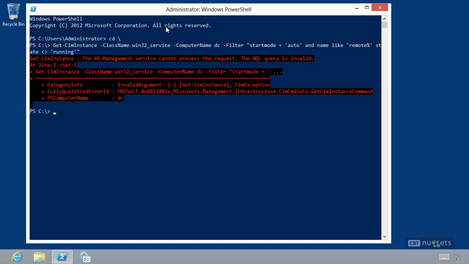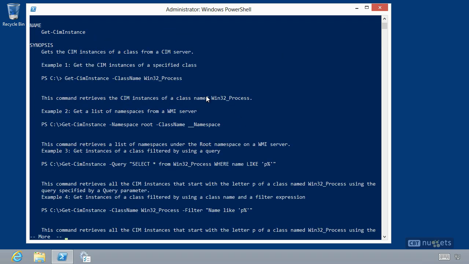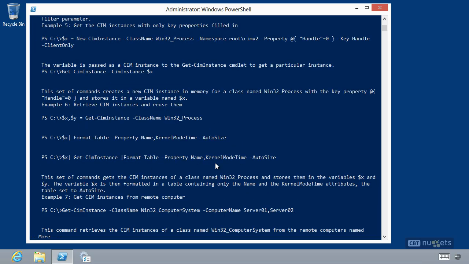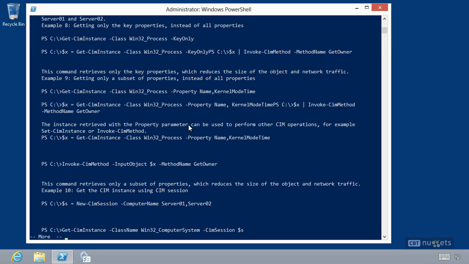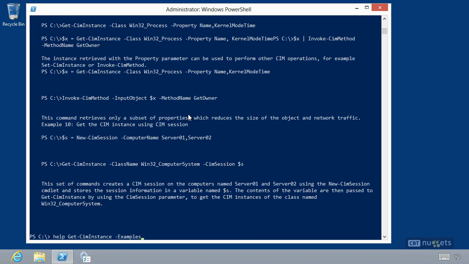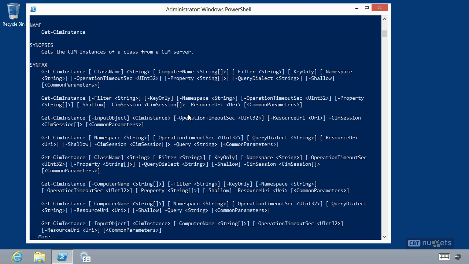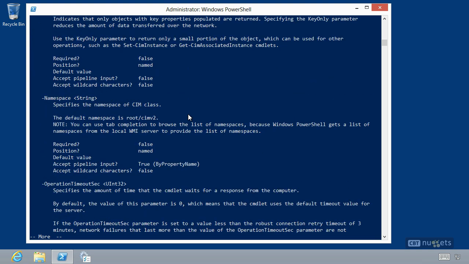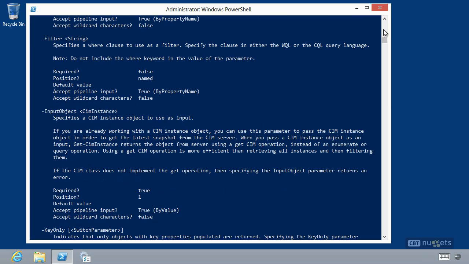Well, this is where it's time to look at the help. Help Get-CimInstance. Specifically, let's just look at some examples. We'll look for an example that uses the filter. You'll notice here, by the way, you can also specify -Query and just give it a straight up WQL query, so that's fine. See if we can find one that uses the filter parameter. If not, we'll go back to the main help. We'll look at the full help. Just take a look at that filter parameter, which I think I just passed. Filter, string. Says do not use the where keyword, but otherwise you specify the WQL language.